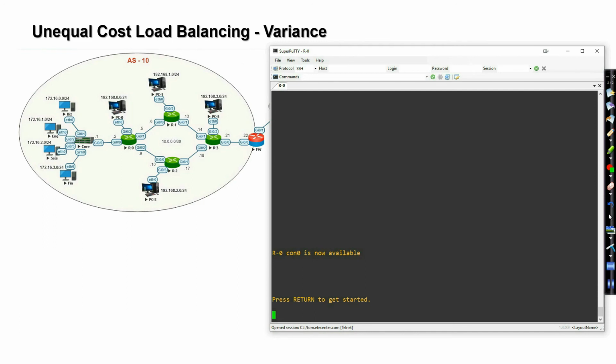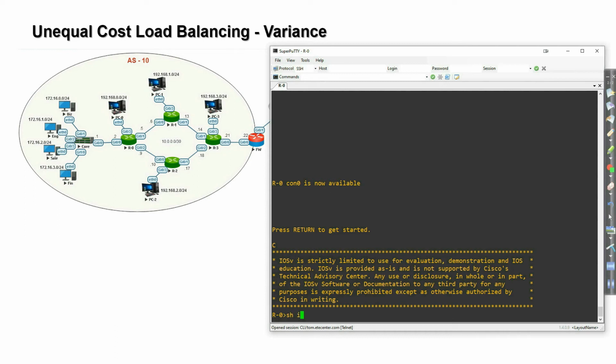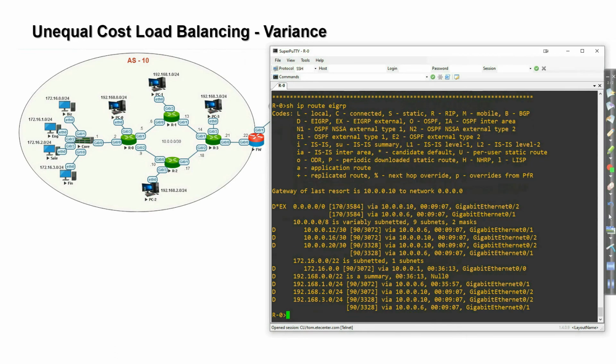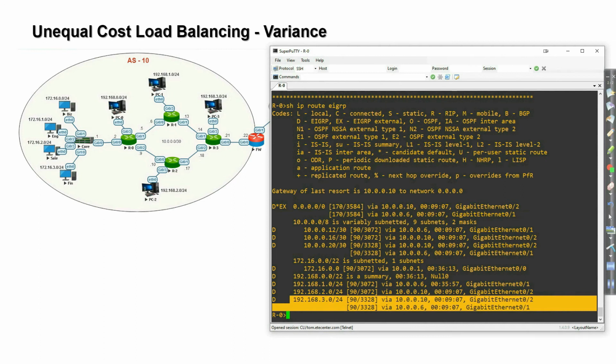Next on the list of exercises in this video segment is unequal cost load balancing. I've cleared all the commands from the previous lab, so let's take a look at the routing table for router 0. Show IP route EIGRP, and you can see it's load balancing for the default network as well as the 192.168.3.0 network.